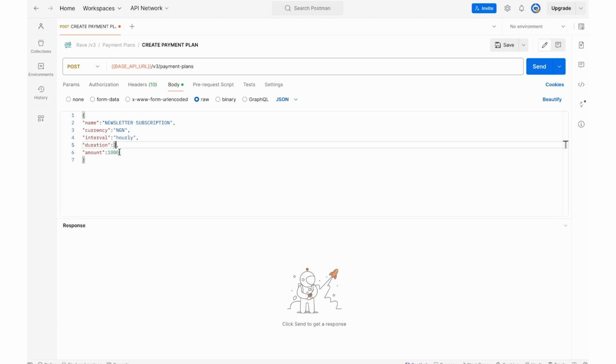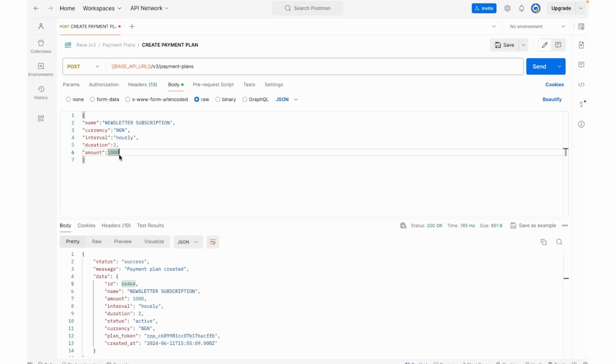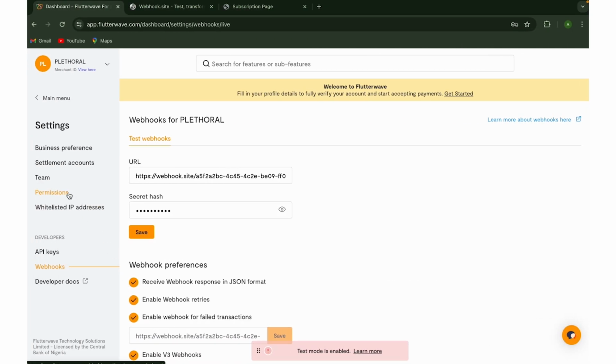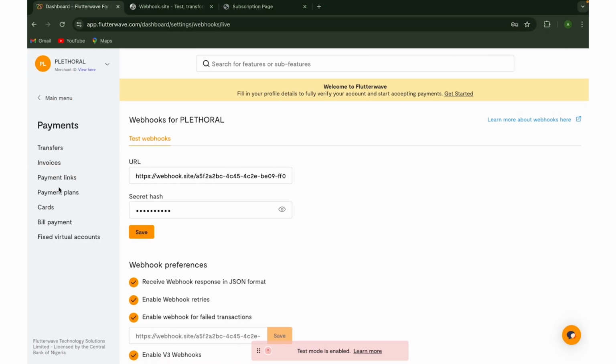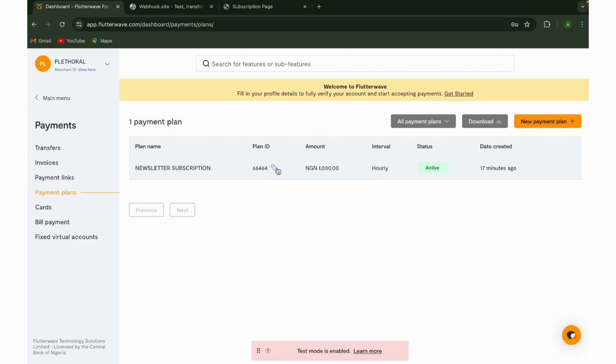If you do not pass in an amount, this means that the amount passed during the charge initiation will dictate subsequent charges based on the specified interval. The call should be successful. In the response, status is returned as success and the message is payment plan created. The most important detail here is the plan ID, which is what we'll be passing in our request before initiating charge. The created payment plan should also appear on your dashboard. As you can see, it does.